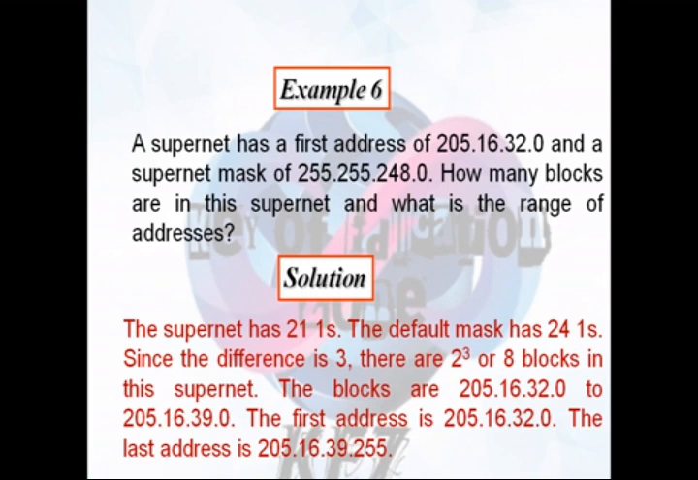What you have to do is take the default mask and the supernet mask. If the difference coming is 3, then 2 to the power 3; if 4 is coming, then 2 to the power 4. Whatever it comes, that many blocks you have to design.